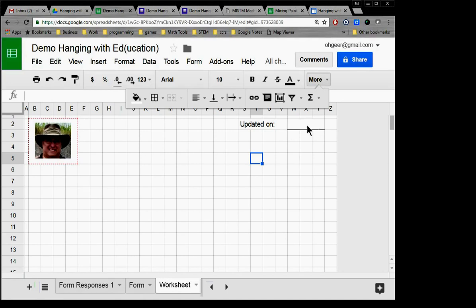This gives the illusion of hitting the underscore character in a word processor. And it's really nice and easy because you don't have to sit there wailing on the word processor space button or underscore character. Now I notice there's a big space between updated on, that colon, and the underline. So I could come over in this cell and change the alignment to right aligned. And that immediately lines it up.